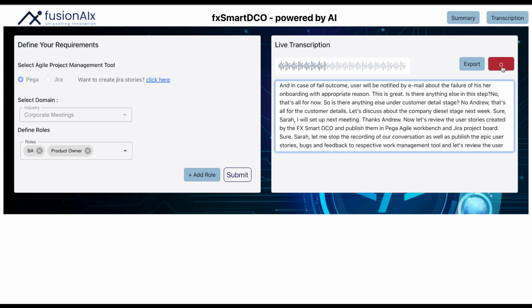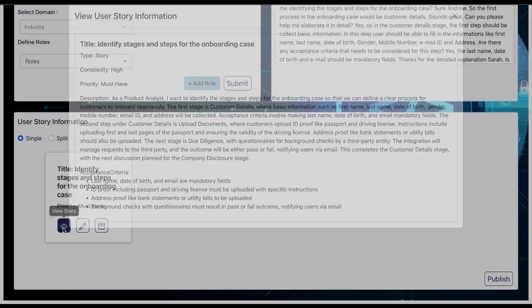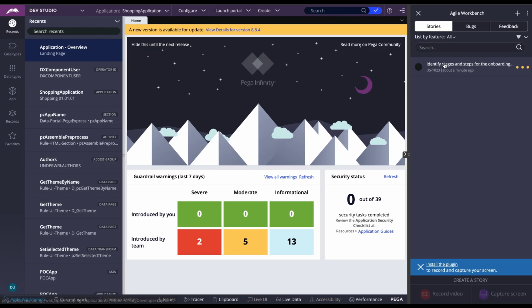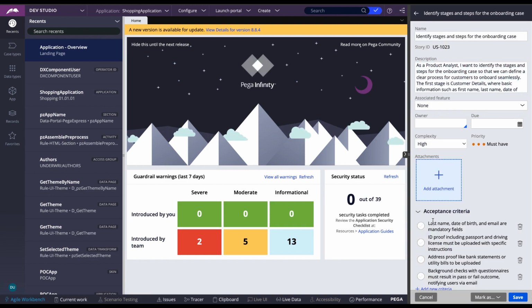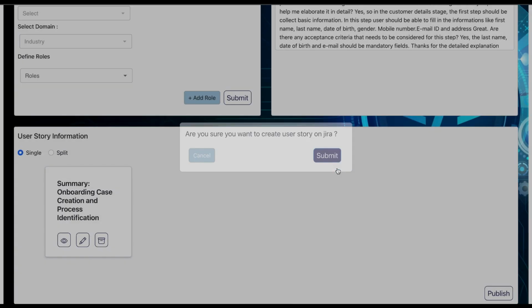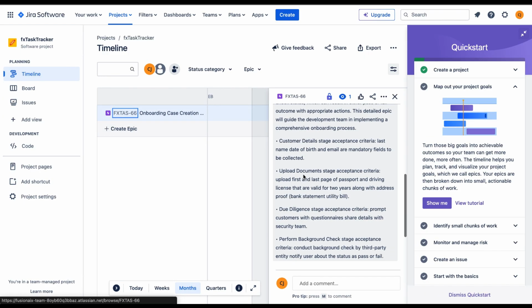Do you know, Sarah? fxSmartDCO also allows us to modify the user stories before publishing to avoid any errors or discrepancies, which ensures the quality of the information collected. Now I am publishing the stories in Jira Project Board, and let's review the published board directly in Jira.